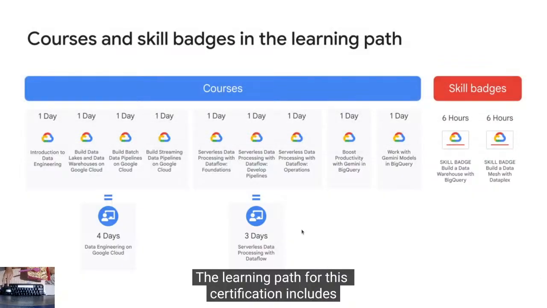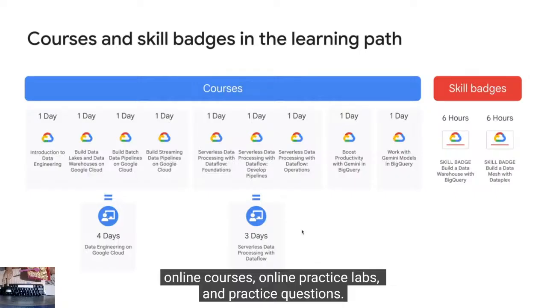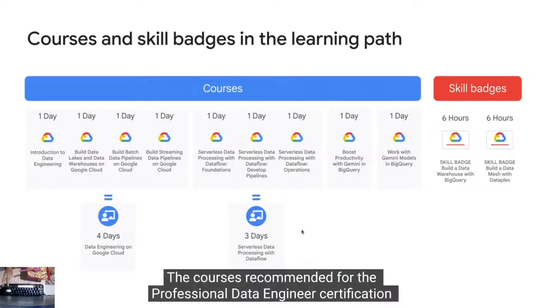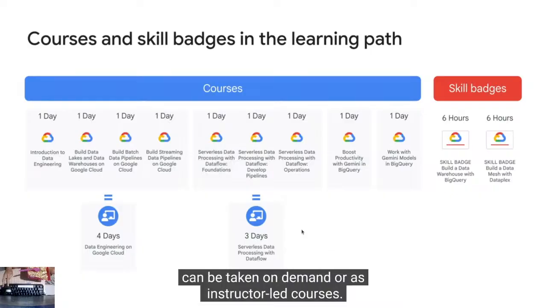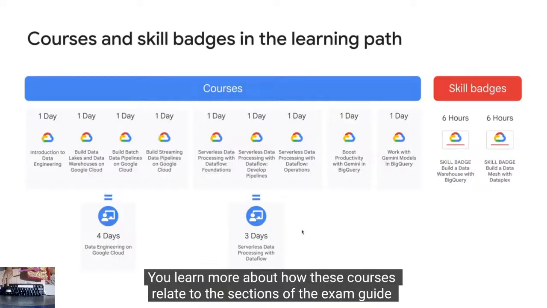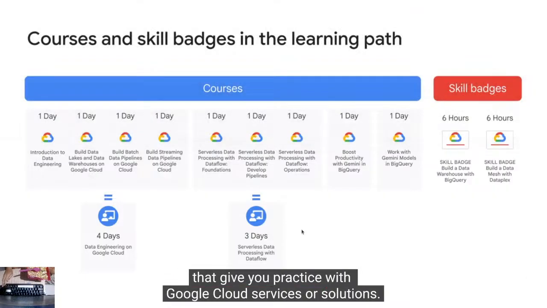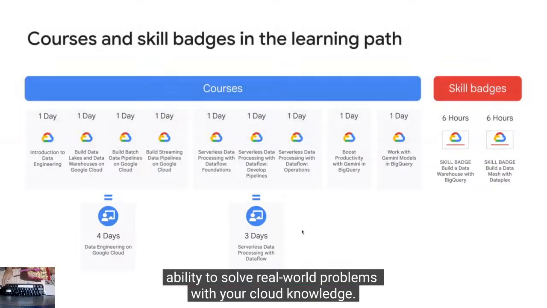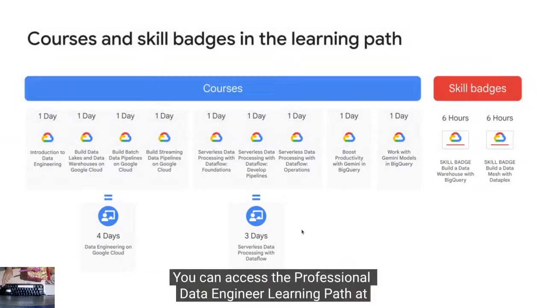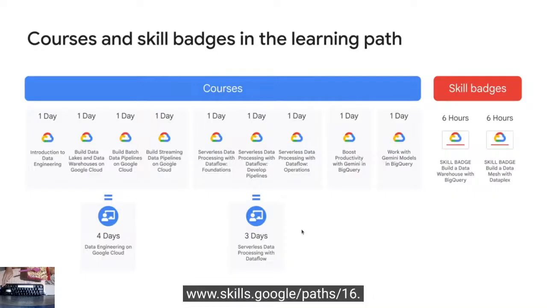The learning path for the certification includes online courses, online practice labs, and practice questions. The courses recommended for the professional data engineer certification can be taken on demand or as instructor-led courses. You learn more about how these courses relate to the sections of the exam guide as you complete the modules that give you practice with Google Cloud systems. You can access the professional data engineer learning path at www.